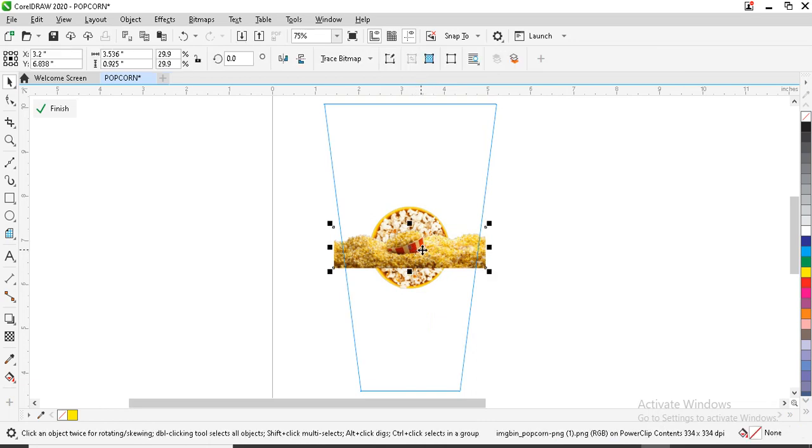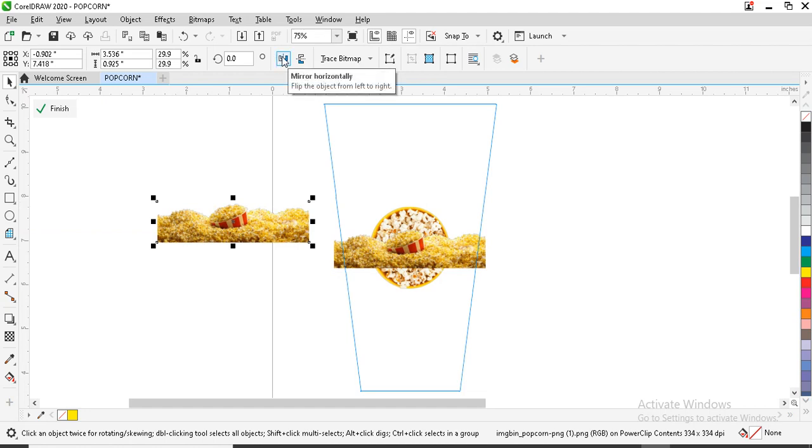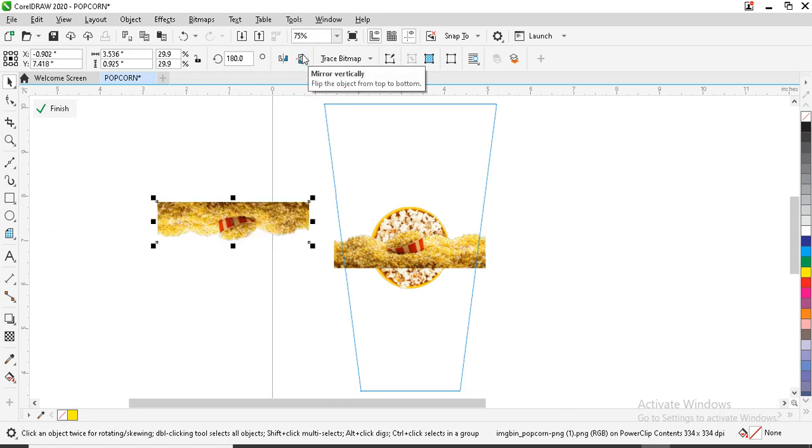So the next thing I want to do is duplicate this image. I'll hit my plus for duplication, and it's duplicated already. So now I want to mirror this horizontally this way. Okay, so vertically also this way. I think I should leave it this way.